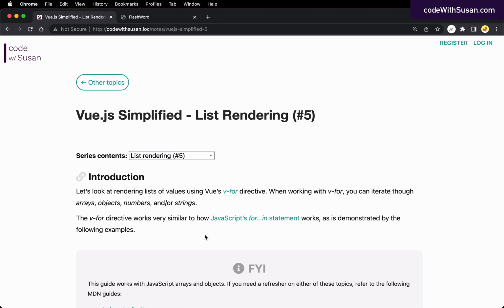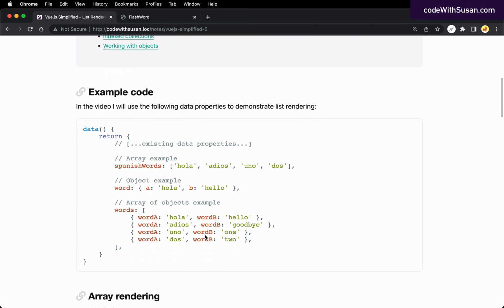To walk through some examples of its use, I've got some data set up that we can work with. I've come up with an array of data, an object of data, and also an array of objects that is in the theme of our Flashword application in terms of words and translations of words. It's not something that we're going to be specifically using for this application. This is really just for practice purposes.